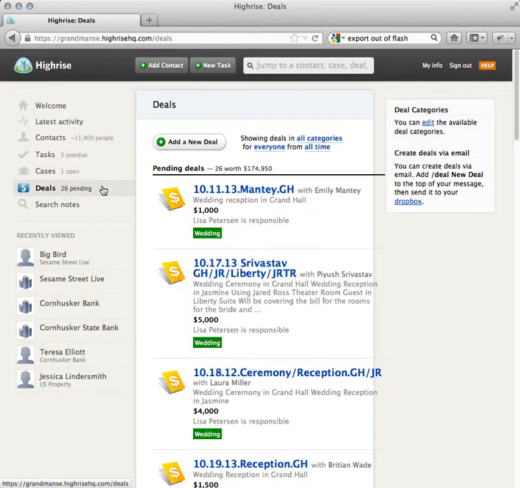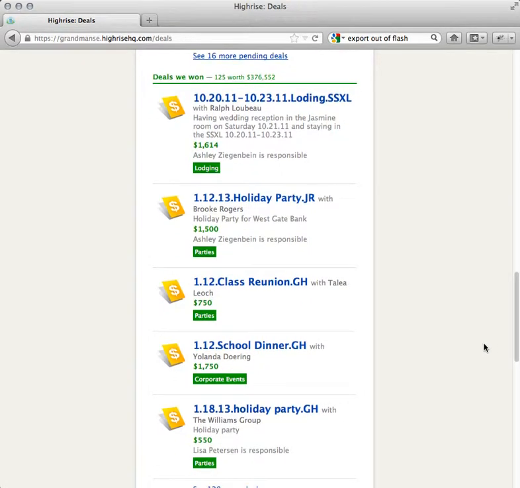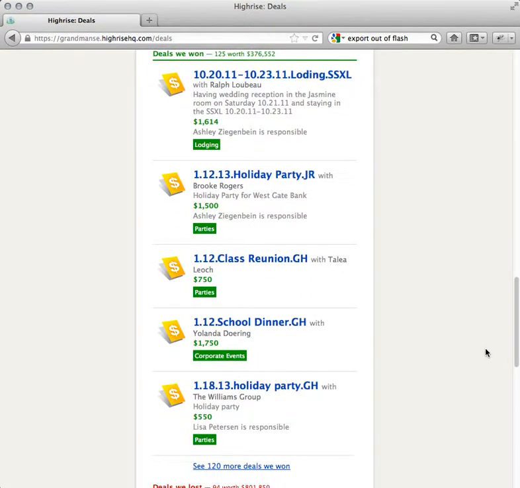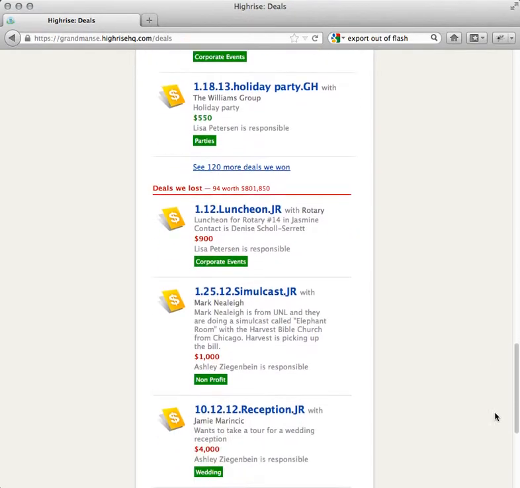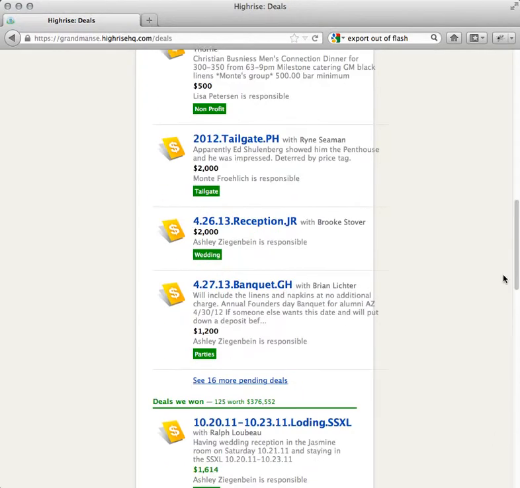Now we are going to skip over to deals. And deals is a really good way to track financially how much we are kind of waiting on to hear back. There's three sections in the deals. The first one is pending deals, and you can see as of right now we've got 26 deals pending. If you scroll down a little bit, we've got deals that we won, and those are people that decided to have their wedding, or deals that we won, deals that we lost, people that maybe went elsewhere, etc., etc.